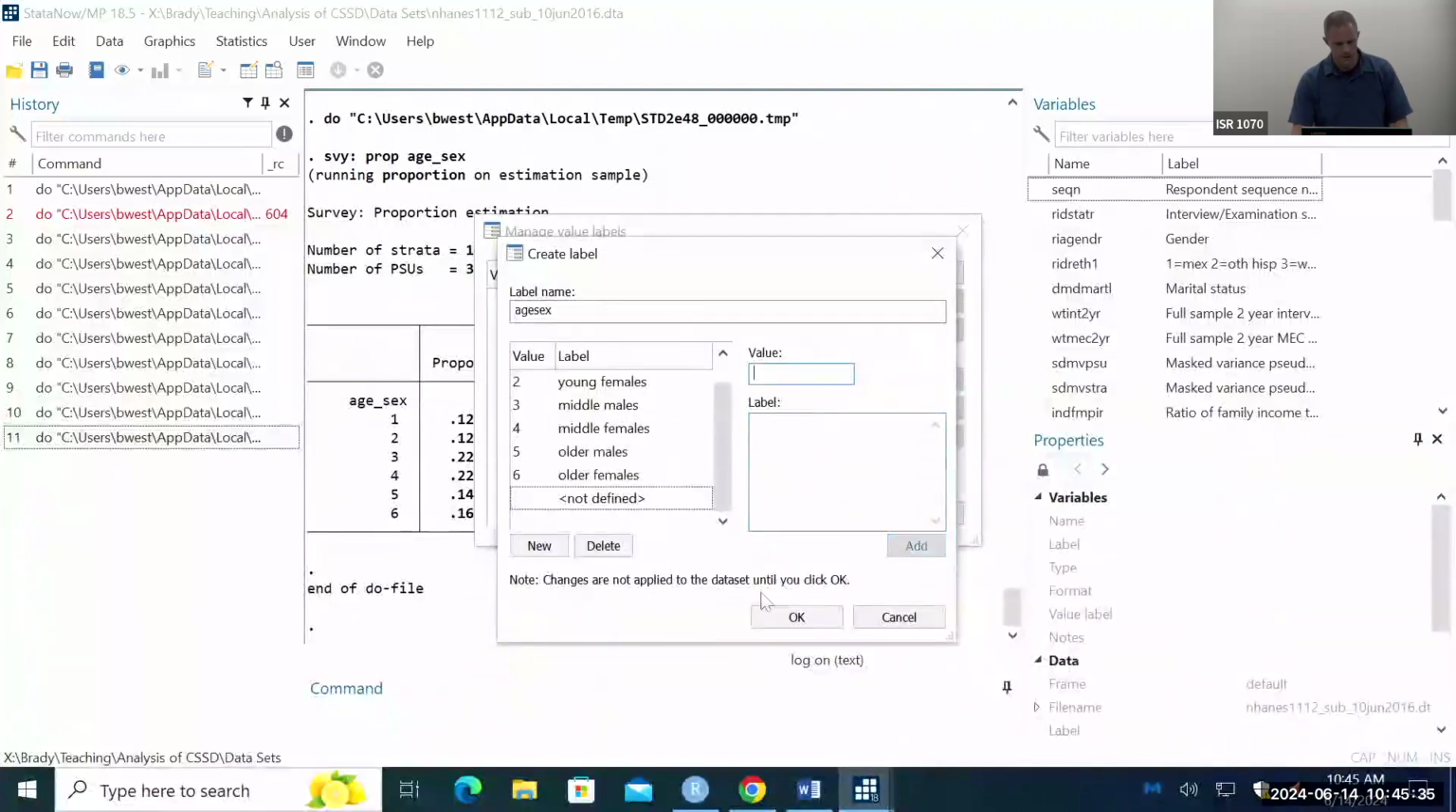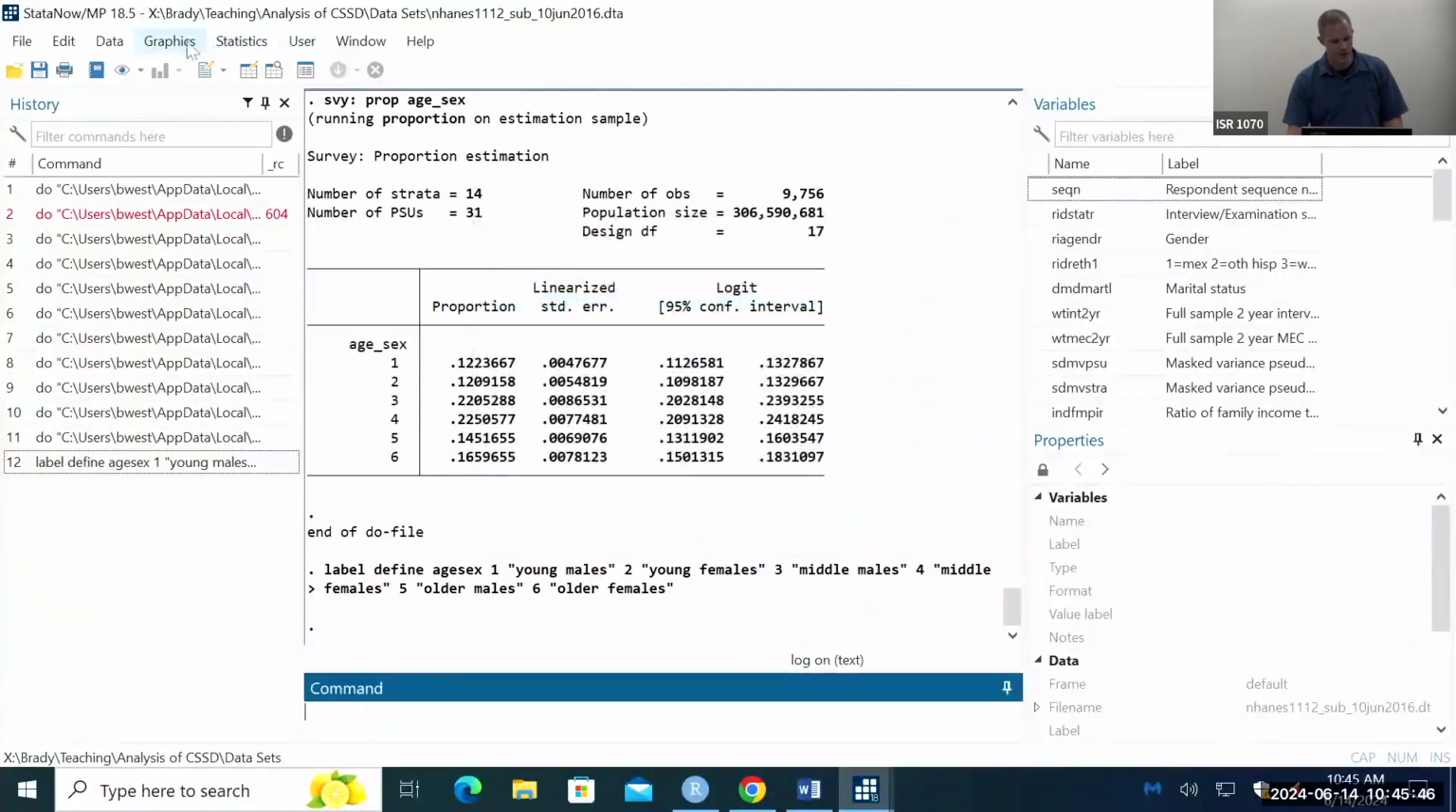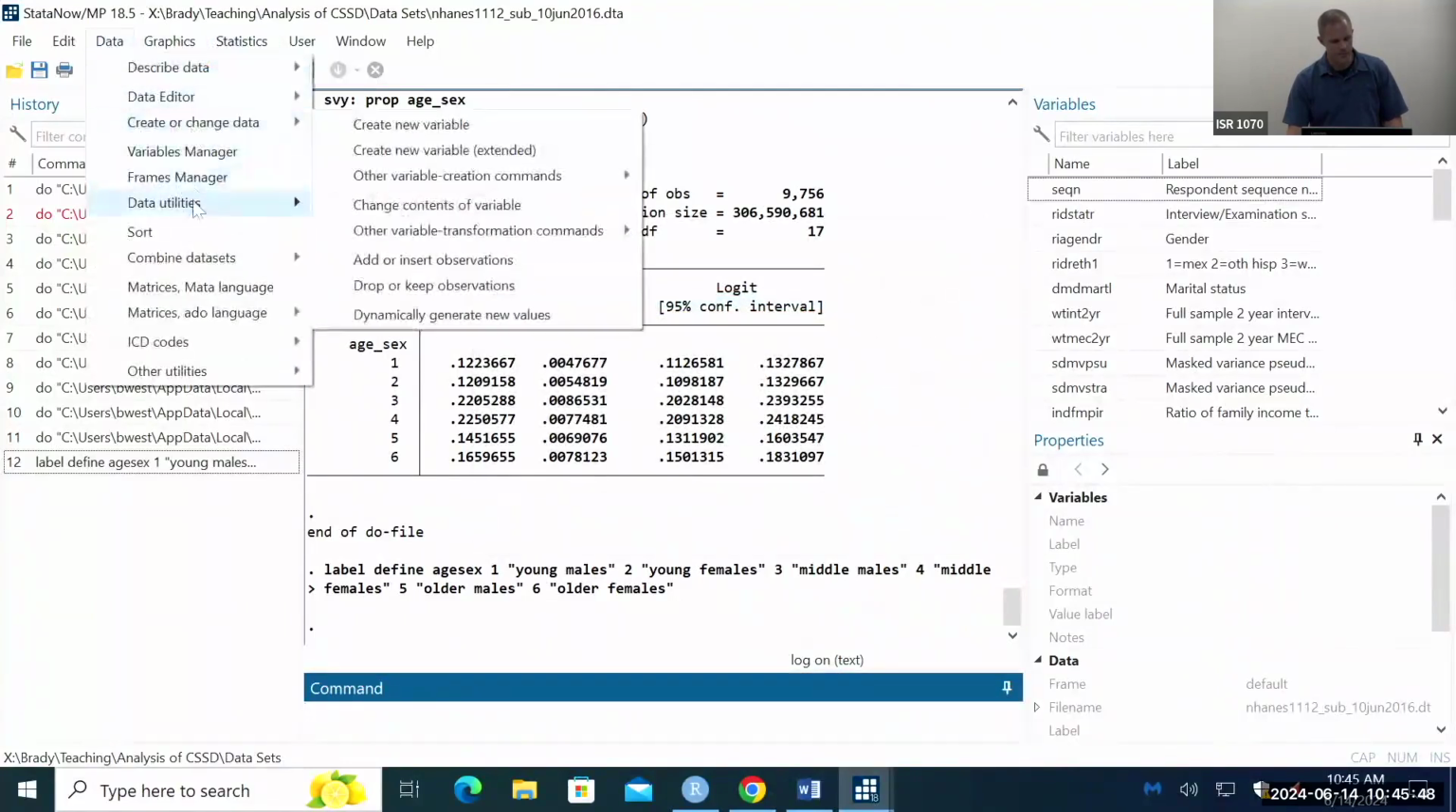Okay. Now I have that value label definition saved in memory. Now I can assign that particular value label to that new age sex variable.